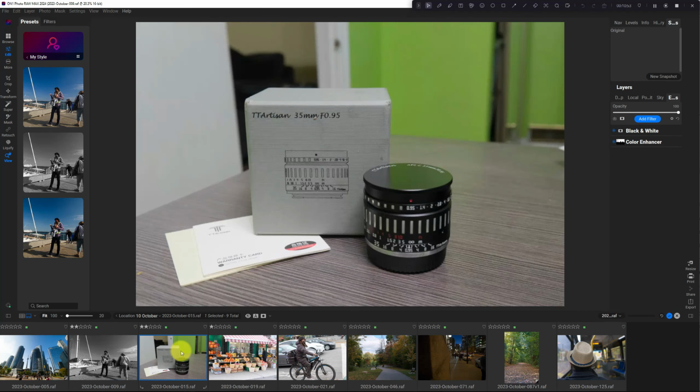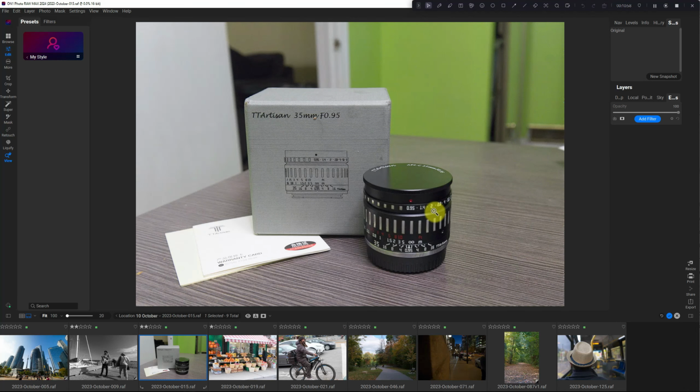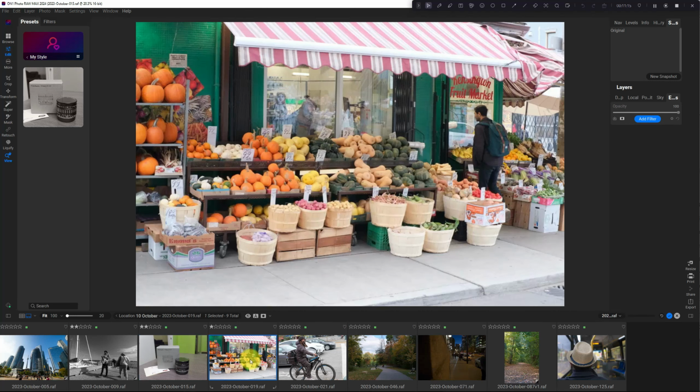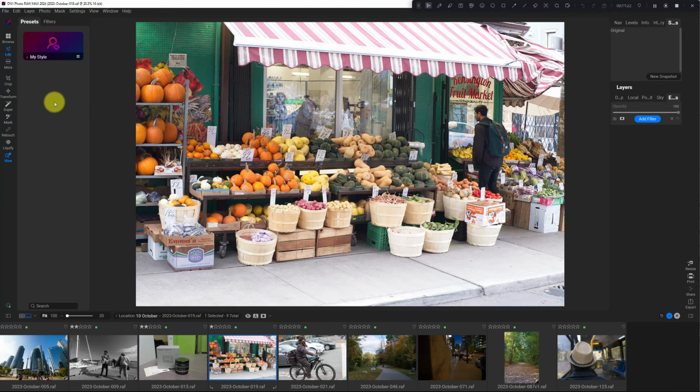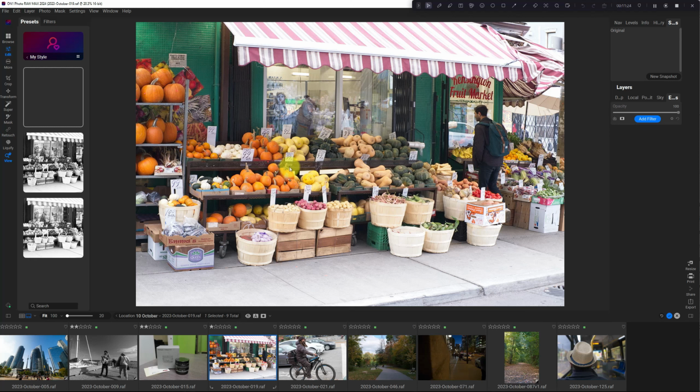Okay, so let's see here. This is a shot of a lens that I bought at the beginning of last month. Great lens, love it. Manual, 35mm f.95. And it's got only one filter, or one option in My Style. Okay, doesn't look that different. Let's check the shot of the supermarket and see what it does. Takes a minute to update. And we've got three. What's going on in this one?